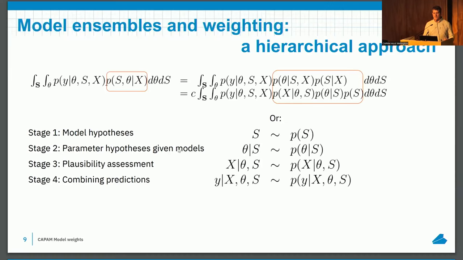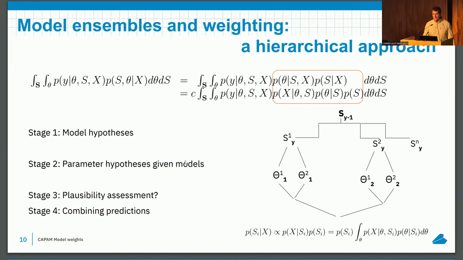And then you've got this third stage, which is essentially plausibility assessment. Once you've got your set of models and your parameter space within those models, the third stage is the plausibility assessment of that combination of parameters and structures. And then once you've done that, you can combine the predictions of those models. I think it's quite easy to see that some of the current practice already maps onto that quite well. But it also gives us a way of thinking about ensembles, rather than chucking everything into it, as a decomposition of the uncertainty into different aspects of that uncertainty.